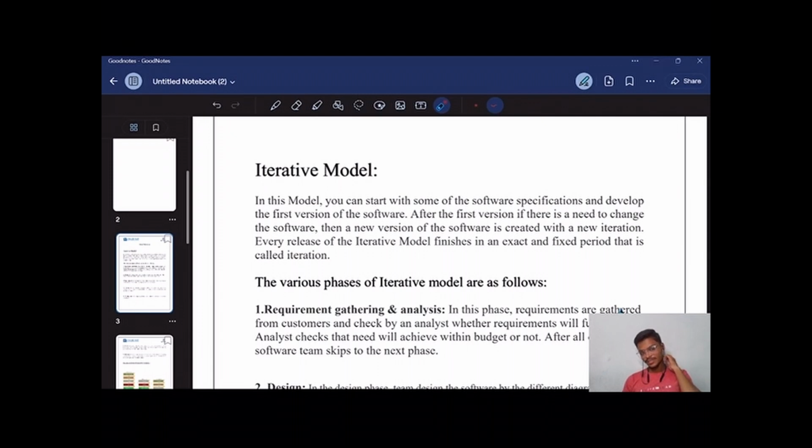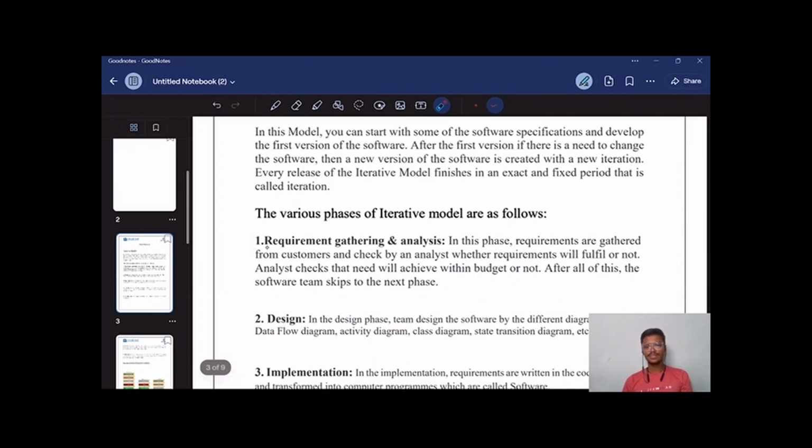Basically in the iterative model, first we make a software, then we need to change the software, then we upgrade the software by iteration. The various phases of the iterative model are as follows. First is requirement gathering and analysis. In this phase, requirements are gathered from customers and checked by analysts to see which requirements can be fulfilled by us or not. Afterwards, the software team moves to the next phase.